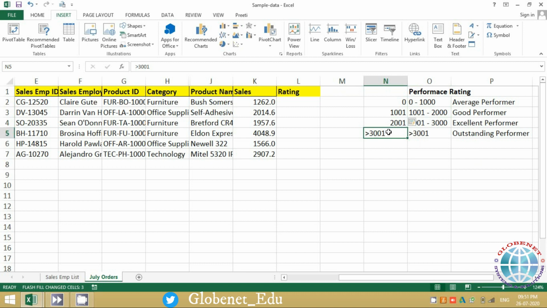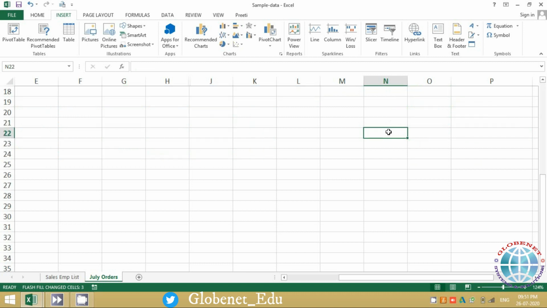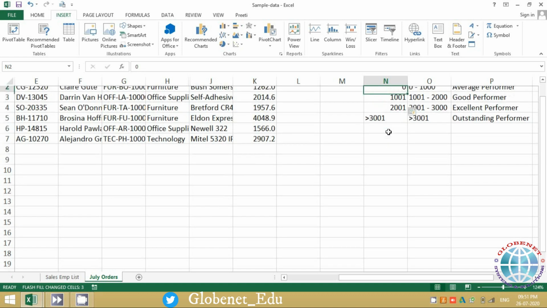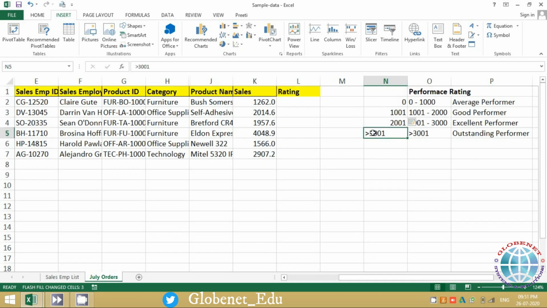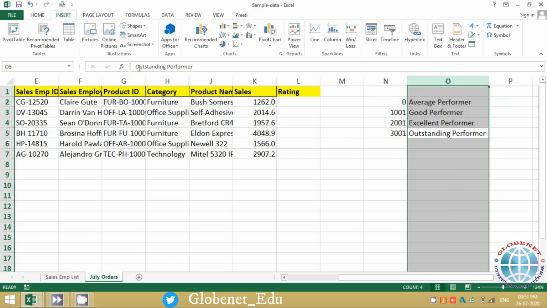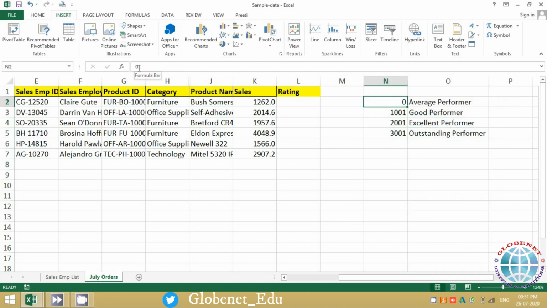And since I want a range, it's actually a numeric calculation that I'm looking for. So please avoid this. Please write 3001 over here. I'm just removing this. I no longer need this, I can just delete it. So I can just rename it saying this is my range and this is my ratings.